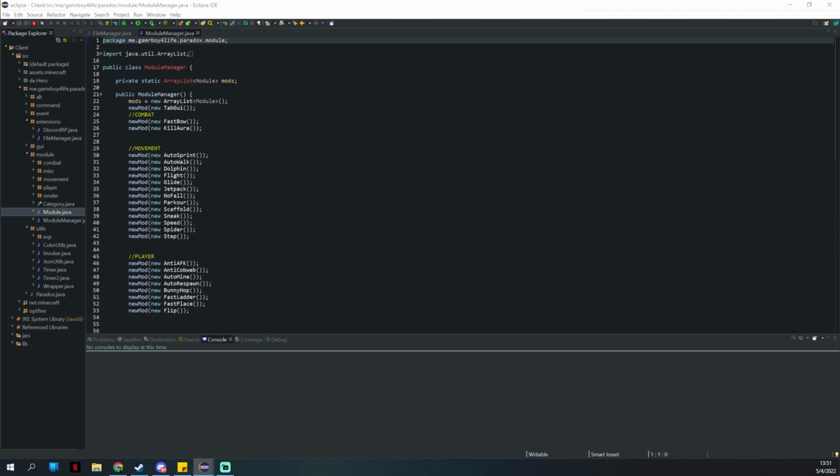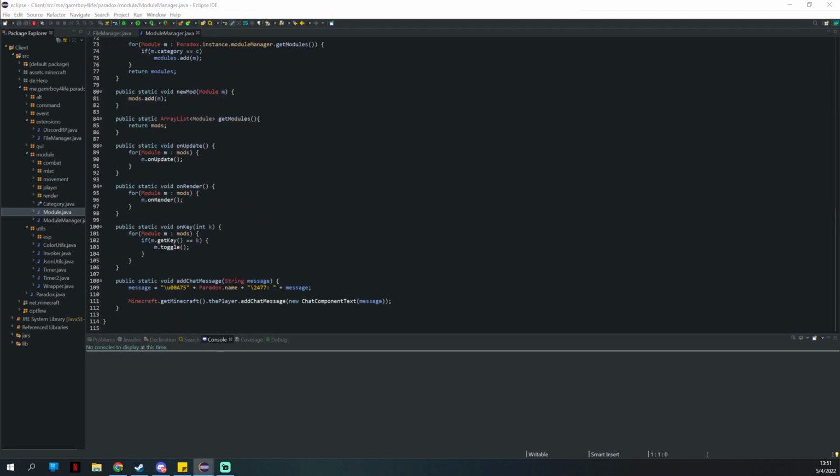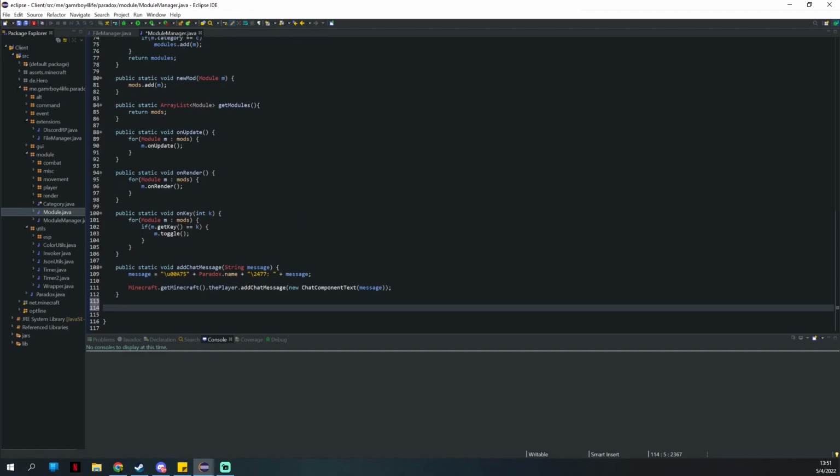Now module manager, this method is a little longer, but bear with me. I was having trouble trying to make this method, so I reached out to my Discord server. The person named, I'm pretty sure his name's Viper, I will leave his tag on screen because I want to give him a shout out for this.